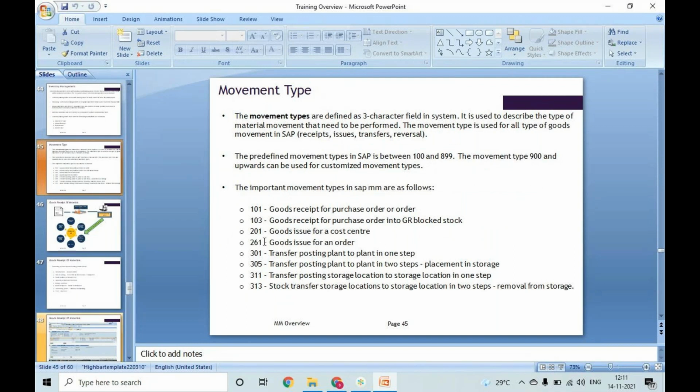In the same way, 201 means consumption, that means goods issue for a cost center. You will come to know further, but just for your understanding, whatever goods movement happens in the warehouse will be captured in SAP through movement type, which is a 3-digit numeric code.